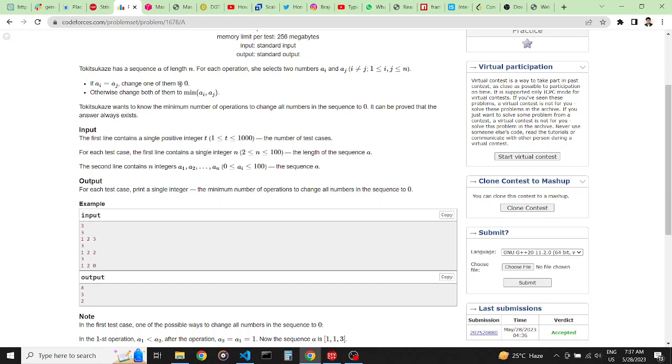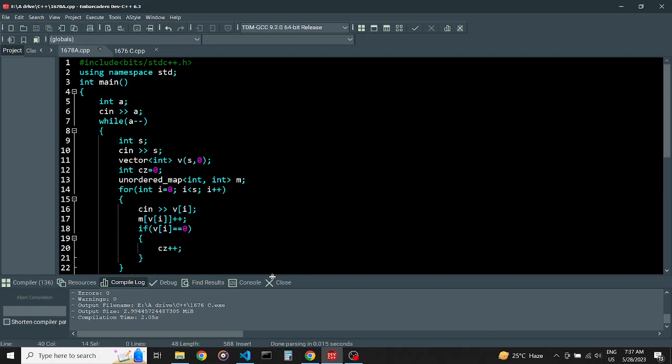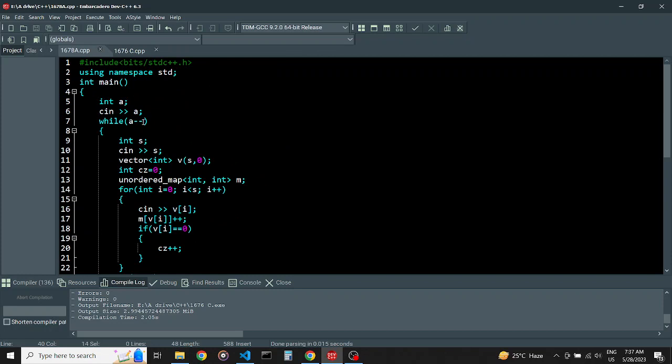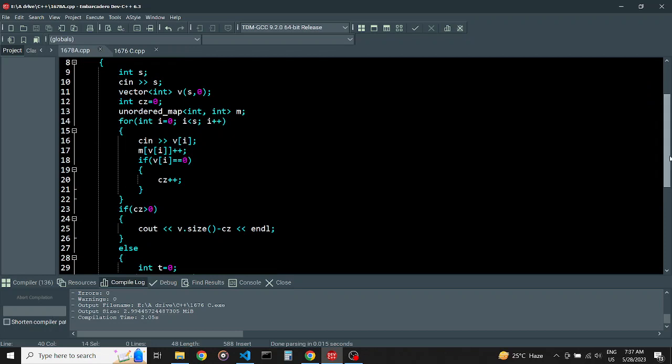So this is the whole question divided into three cases. Here is the code of this question. Basically, first is the number of test cases you want to run, denoted by a. Then s is the size of the array for each test case. I have taken a vector and initialized all the elements with 0. Then I'm taking an unordered map so that I can keep a count of whether there are any two elements which are equal in the beginning itself.